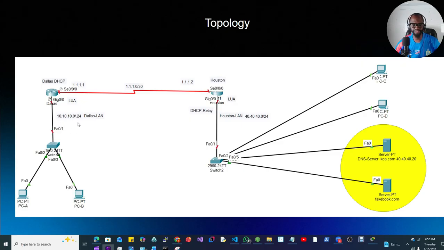Now each router, like Dallas, will have its own LAN, local area network, which is a 10.10.10.0 network /24, 254 usable IPs, and then we'll use the last usable IP address, LUA, on its interface Gigabit Ethernet 0/0 or G0/0. And in Houston, we also have a LAN that is 40.40.40.0/24. We'll be using the last usable address from that network to assign it to the G0/0, which will be the default gateway for the PCs.